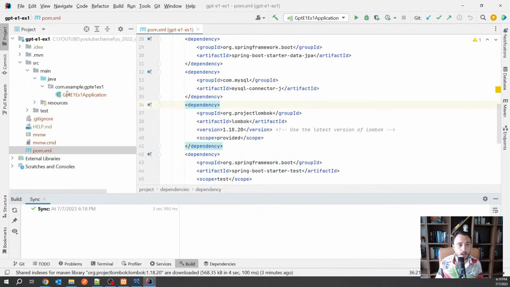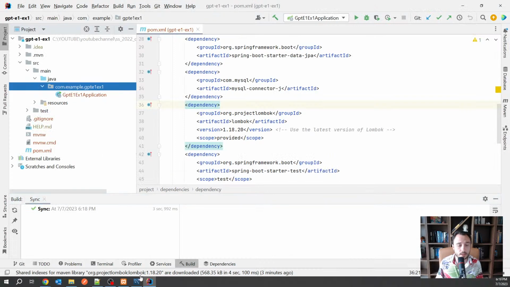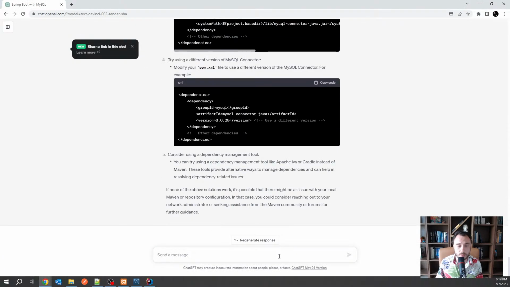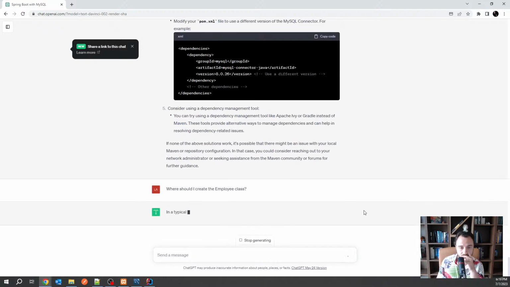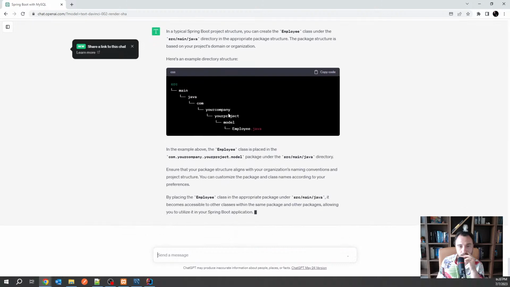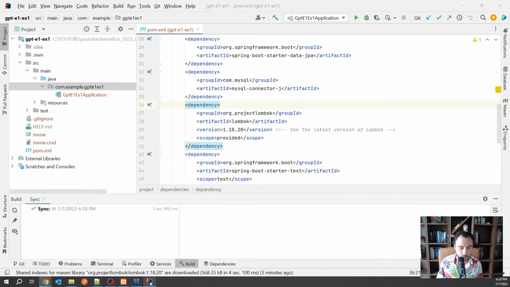So okay, now I'm gonna create the employee, but I don't know where to write the employee class. So let's ask him, where should I create the employee class? Okay, so typically it's com model, so it asks me to create a package model. That's what I'm gonna do.